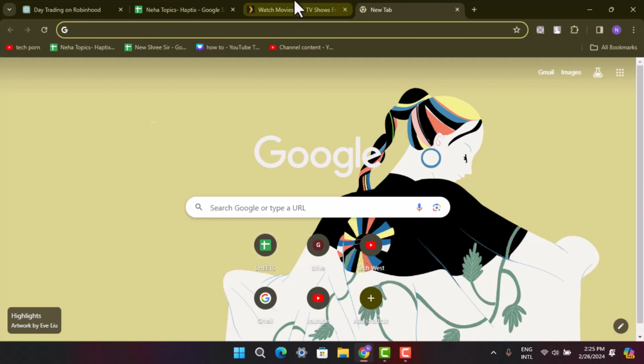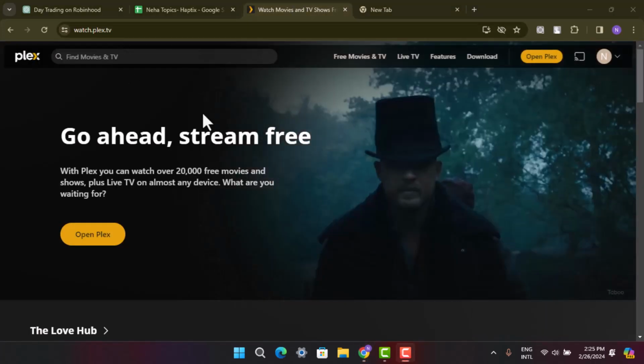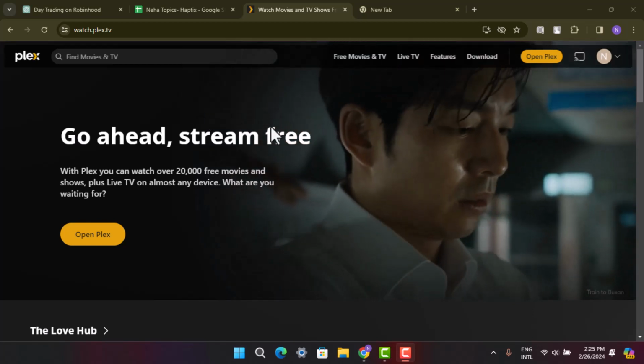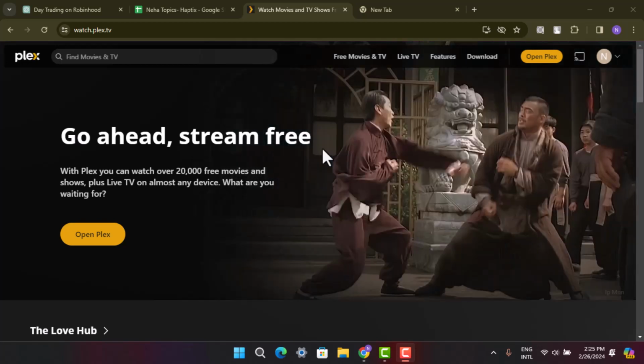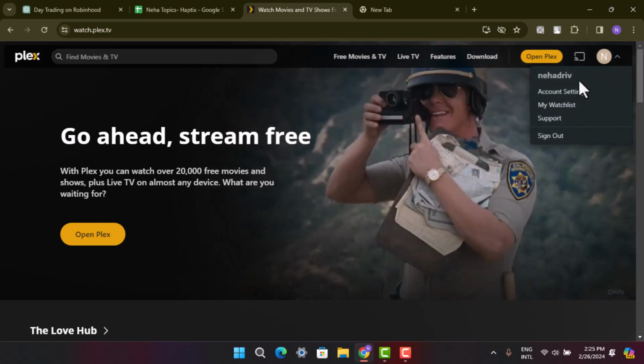First of all, go ahead and open up a browser. On the web address bar, type in watch.plextv.com or signin.plextv.com, and that's going to take you to the home page. Now basically this is how the interface is going to look like when you're logged in, and once you're logged in, go ahead and tap on the profile icon from the top right hand side, and from here you have to go to account settings.